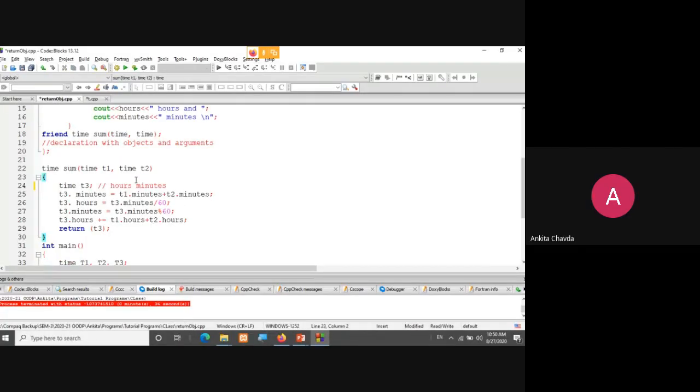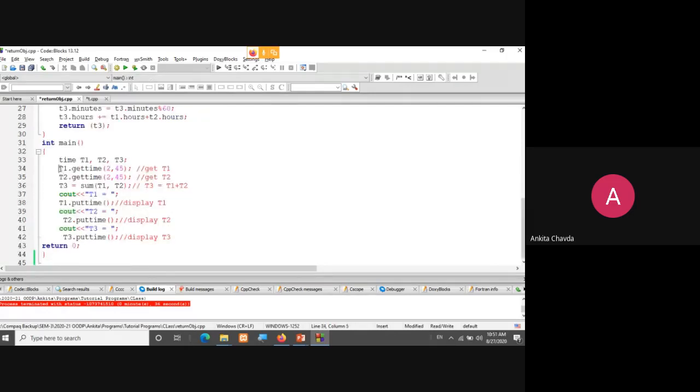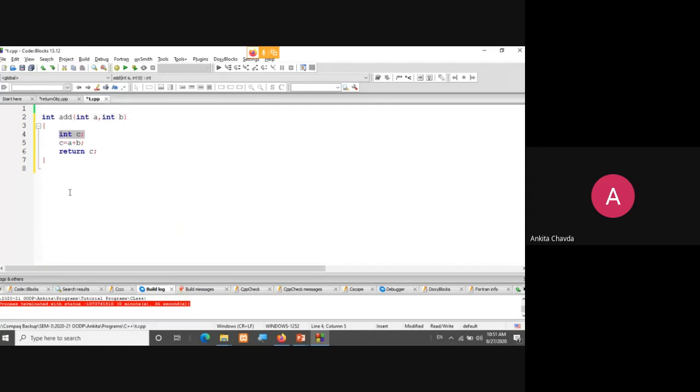Okay, fine. So here is how I can call this. We are creating three different objects T1, T2, T3, and I'm setting the values 2:45 and 2:45 for T1 and T2. And now I'm calling T3 is equal to sum of T1, T2.